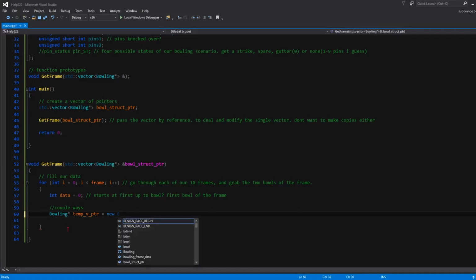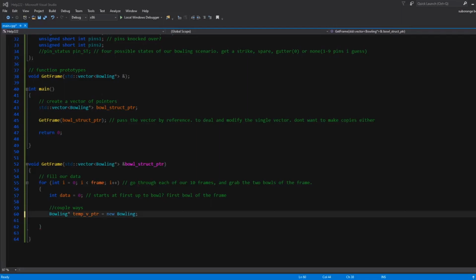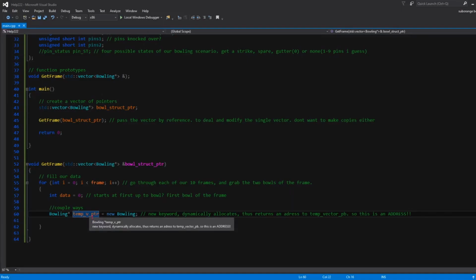And we're going to dynamically allocate our bowling type here. So we do new bowling. And this new keyword is used to dynamically allocate. So thus, when we dynamically allocate, it's going to return the address to our temp_ptr here.